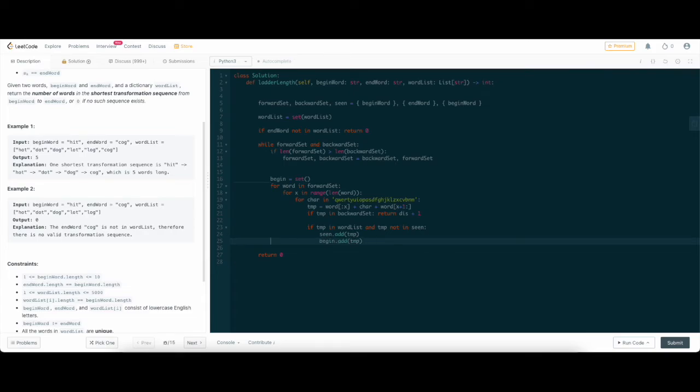In the end, we will need to increment our distance variable, and also assign this set as the new forward set. I hope it should work. I'll just run the code, and if it runs properly, I'll then explain the code once again.